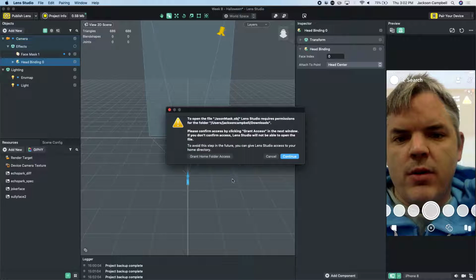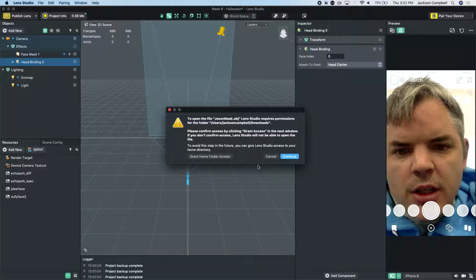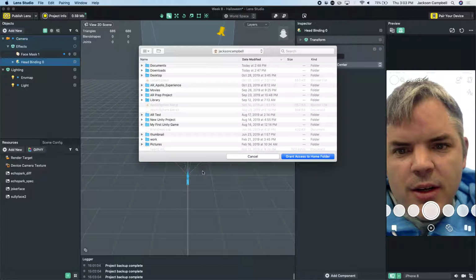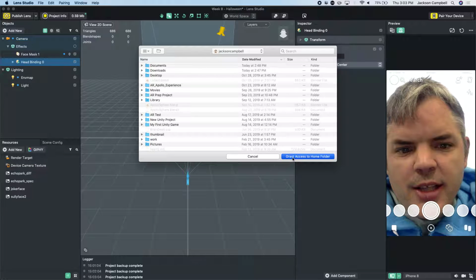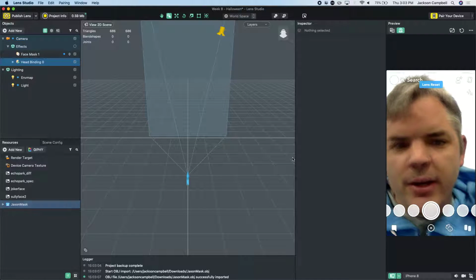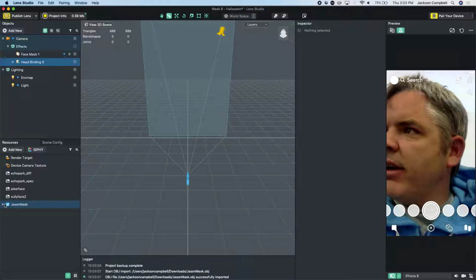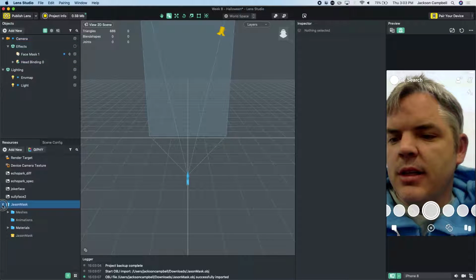Skip for now. Requires permission to download. What are you talking about? Okay. Grant access to home folder. Okay, there we go. All right. Once you got that, do you have it in your resources?